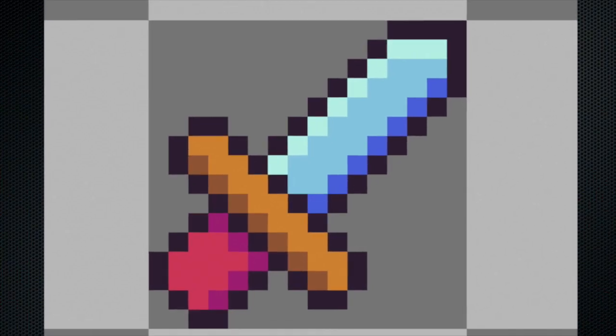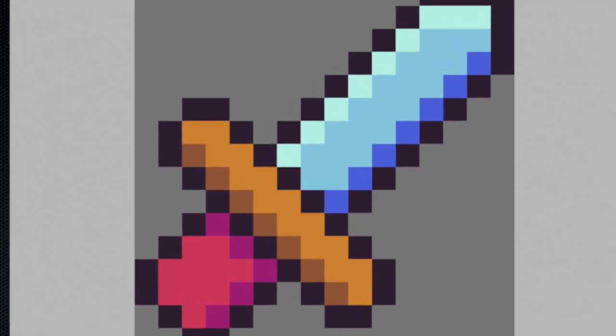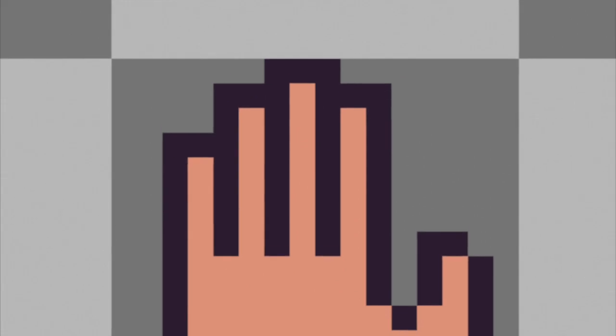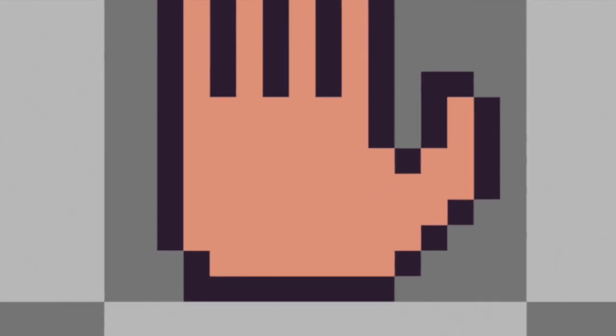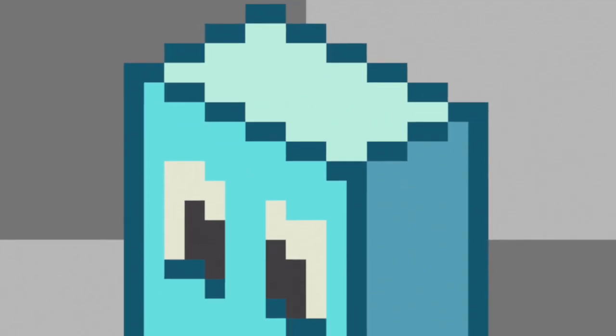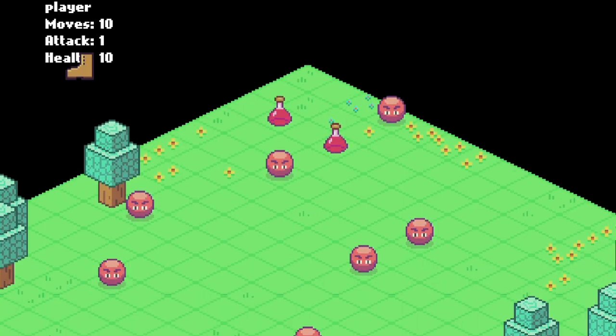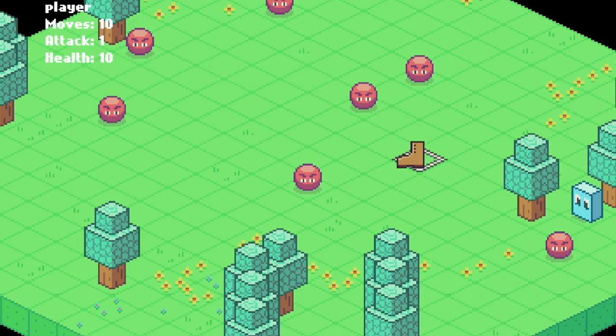This is a boot. I'll probably have to update the sprite in the future, but for now it's fine. The boot means the tile is within the range of the number of moves. The sword is pretty obvious, it's for attacking. And here's a hand for picking up potions. I must admit, the sprite doesn't really fit with Bob, because Bob is blue and doesn't have hands, but I think the meaning is pretty clear. I love how these small changes really upgrade the game.